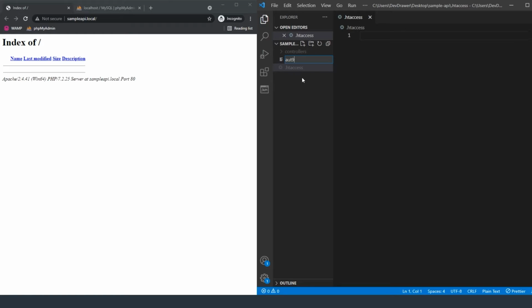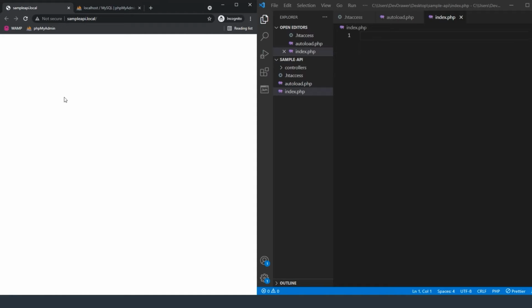Okay, so then we're also going to be using our autoloader that, again, I created in another recent video, so you can see why we use that. And then finally, we're just going to throw on an index.php page. So now we should have something here. Good. All right, so let's first start with our autoloader.